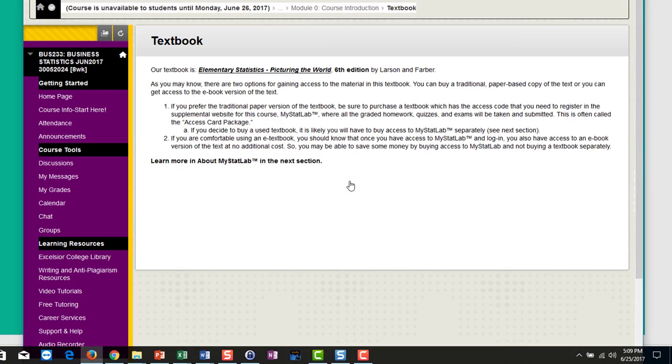This is the new textbook page. I hope you can see it's cleaned up quite a bit, but we do get across the message to students that they can save some money by buying access to My Stat Lab and using the digital text.